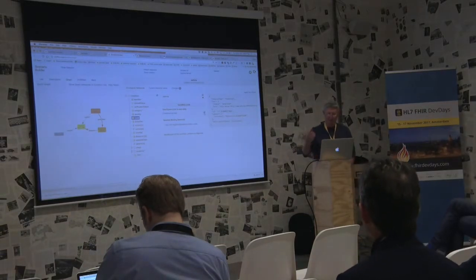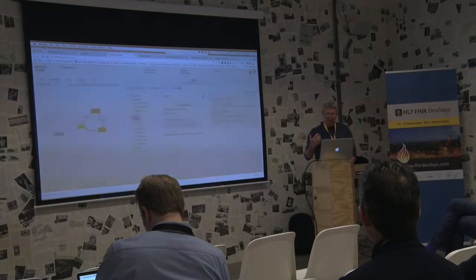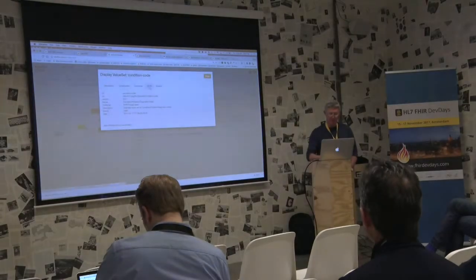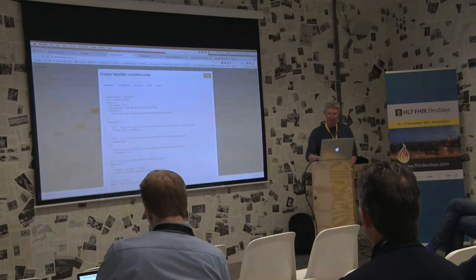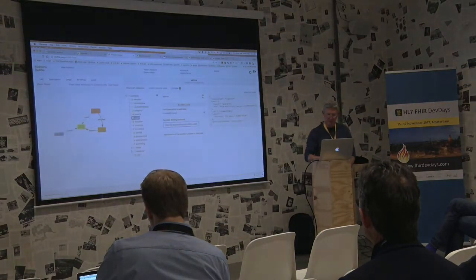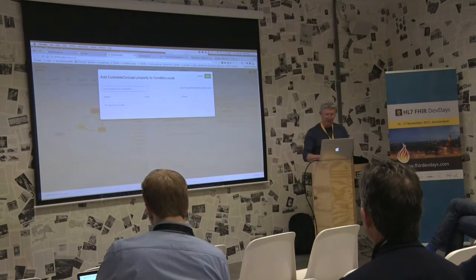That little icon there would take me to view the actual data type in the spec if I wanted to. That link there lets me look at the actual value set itself, so I can see the value set that's been defined for that. But if I want to actually add values, I go to the codable concept, and I can do an autocorrect.